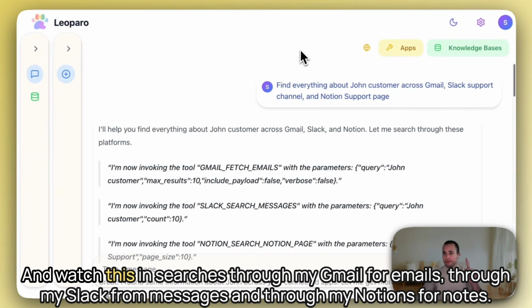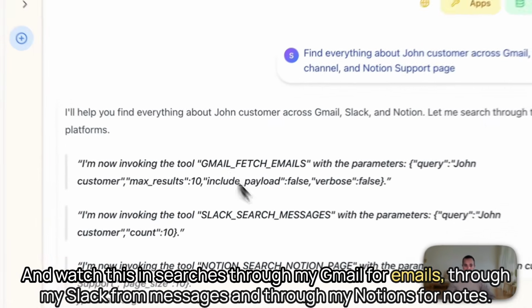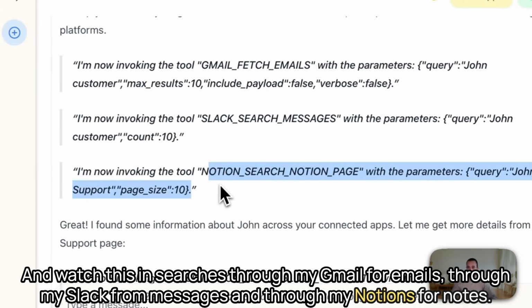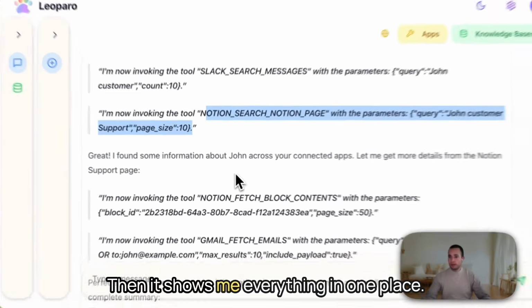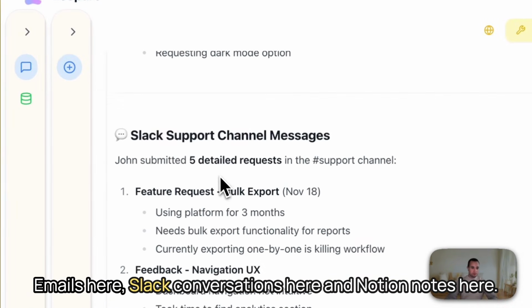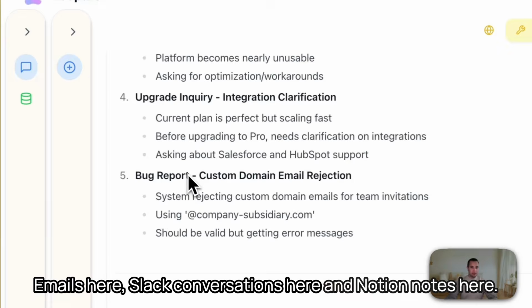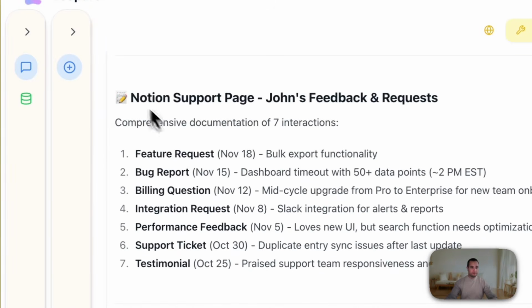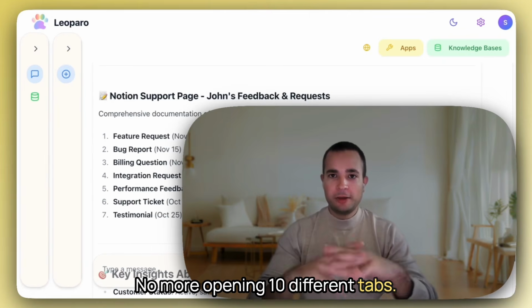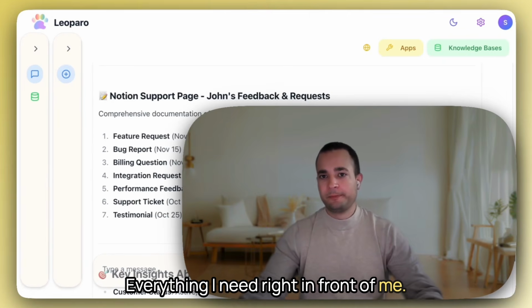And watch this, it searches through my Gmail for emails, through my Slack for messages, and through my Notion for notes. Then it shows me everything in one place. Emails here, Slack conversations here, and Notion notes here. No more opening 10 different tabs. Everything I need right in front of me.